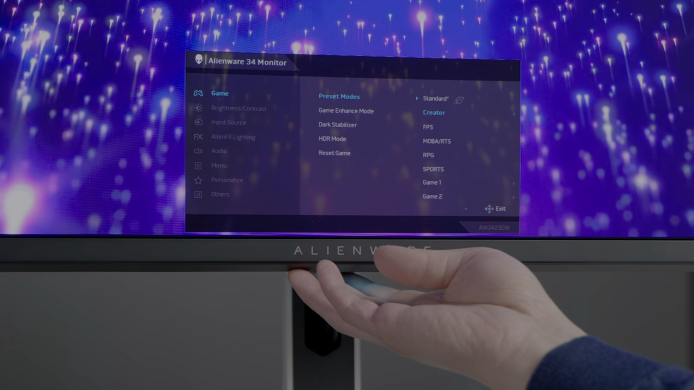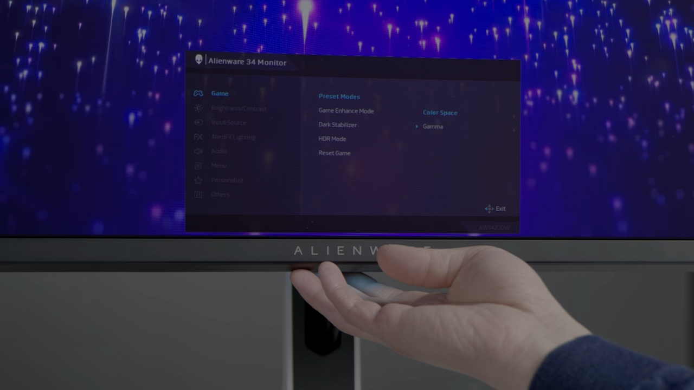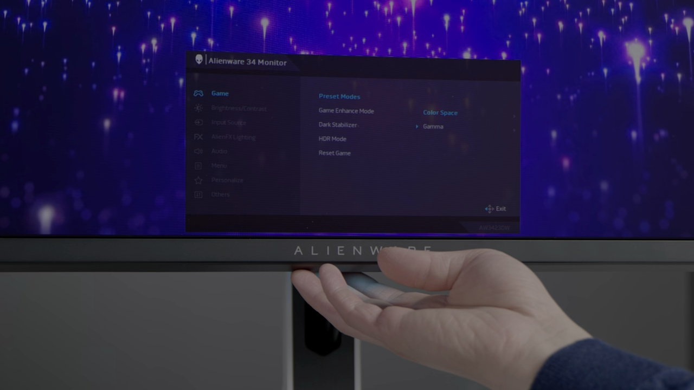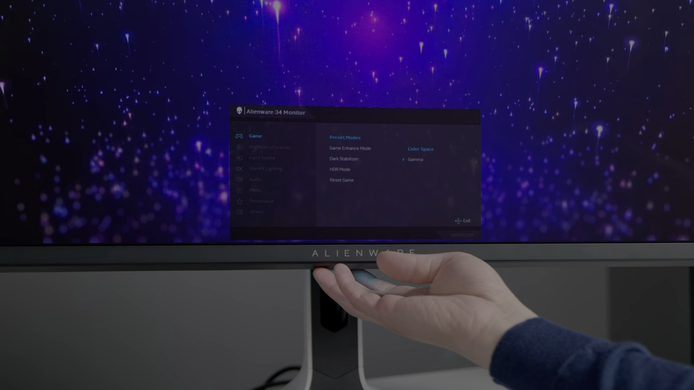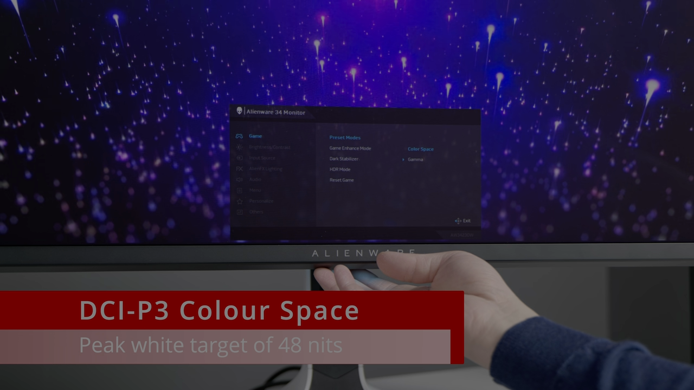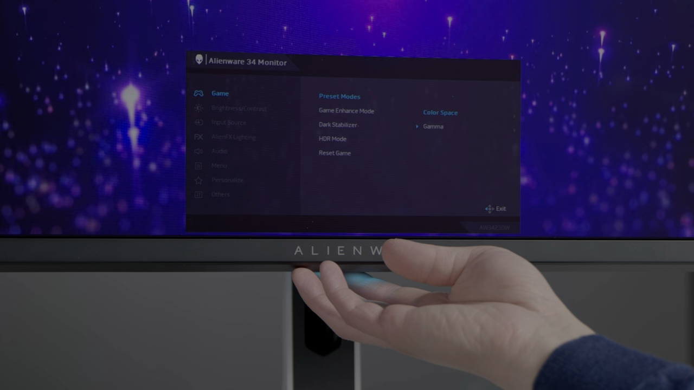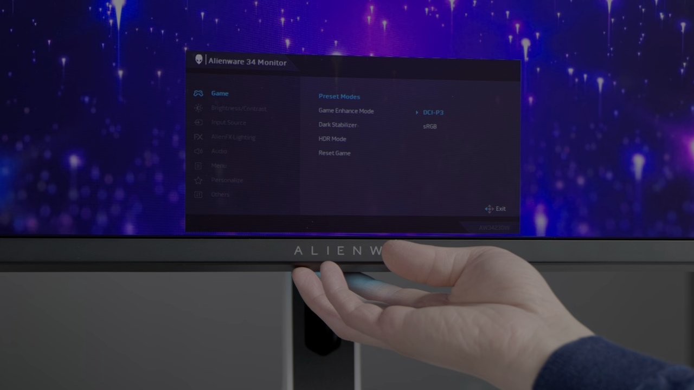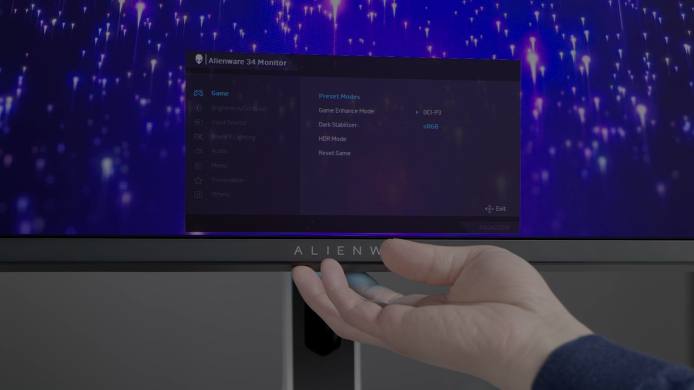And then if we go down one step, this would be the creator picture preset. And you may be able to see from the video that the image has dimmed on screen. That's because it is targeting the DCI-P3 brightness value. So it will be darker than what most people are used to. And then if we go into color space, it allows us to change between DCI-P3 and also sRGB color space.